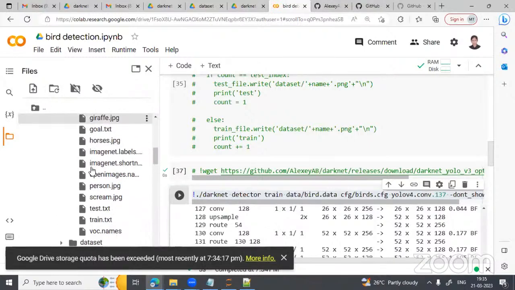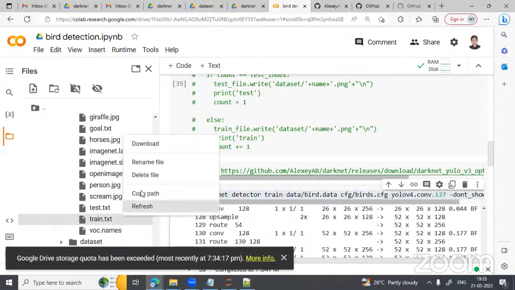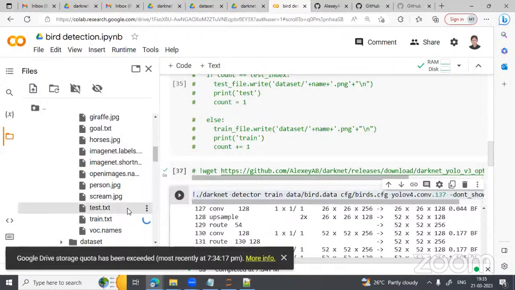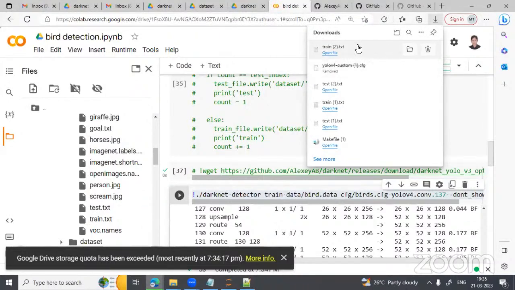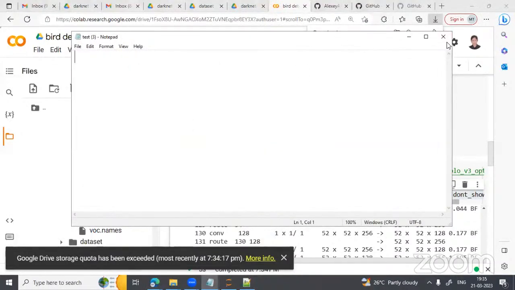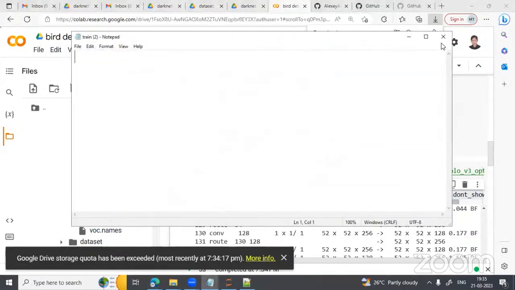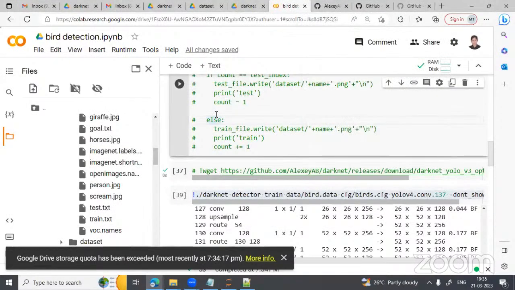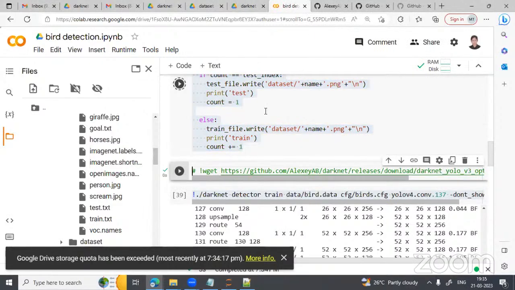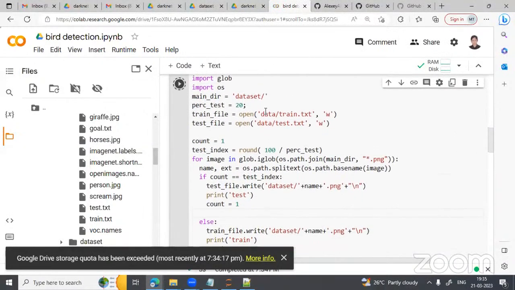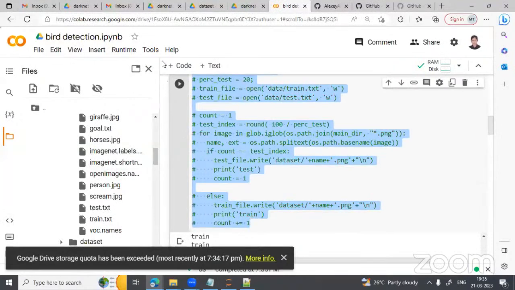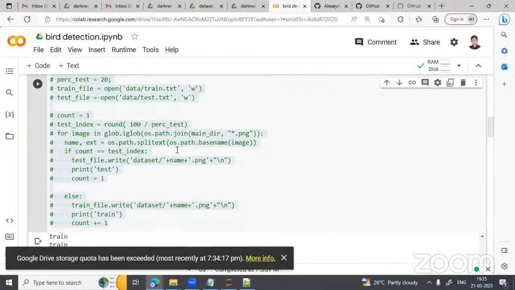Inside data folder. It is not able to read the images. So you can see my test file is empty and train file is again empty. So maybe in your case, it is running properly. Let me rerun the code again, that's train and test code. Meanwhile, you can run the code in your drive.